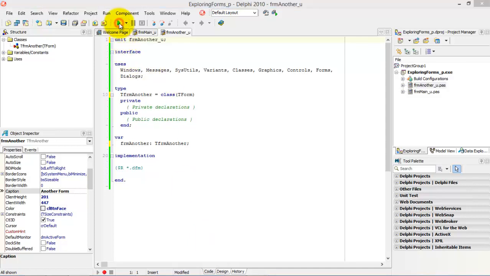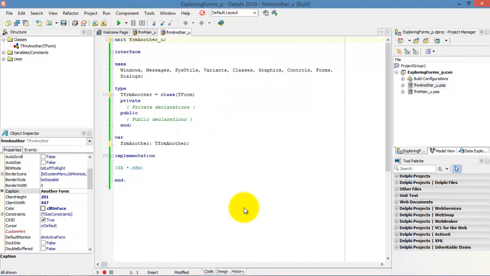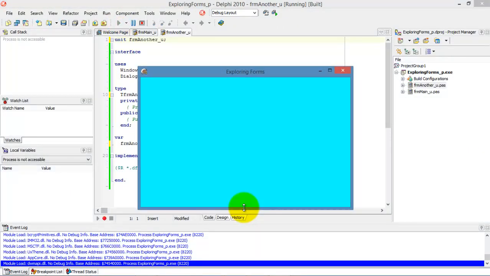Let's run our application to see how our users will view this form. Click the Run button. The form that we created first starts up. That is the default behavior of a VCL Forms application. The form that was first added to your project will be the startup form. To display the new form, I'm going to add a button to the aqua blue form, and when the user clicks on it, the other form must also show.